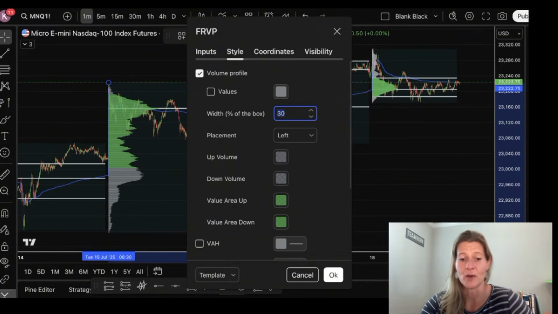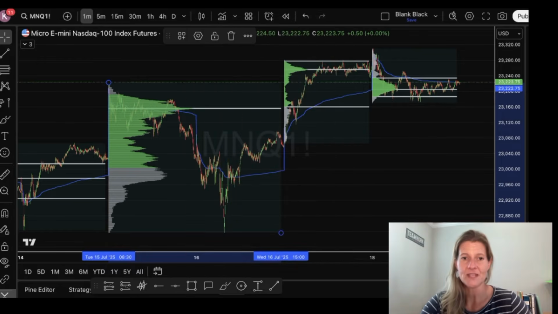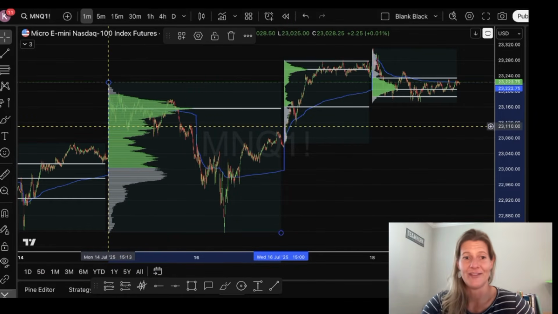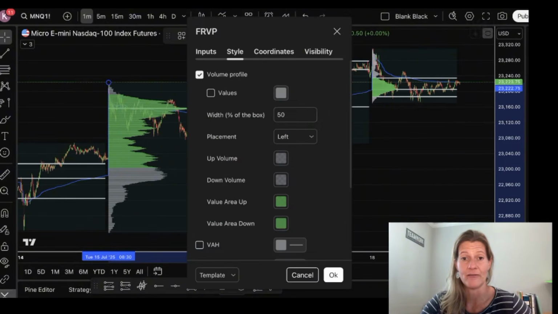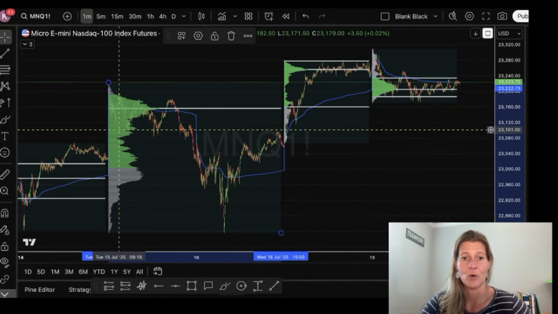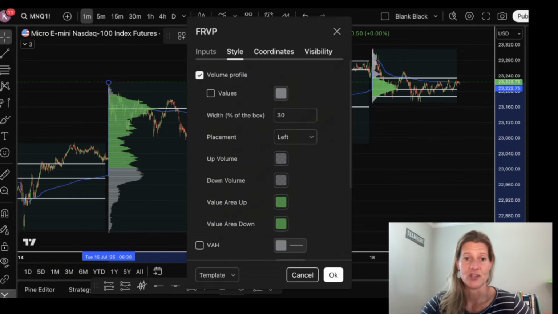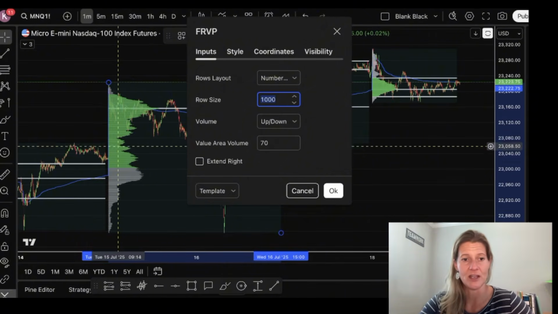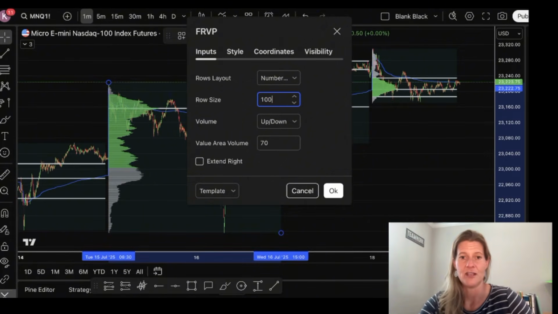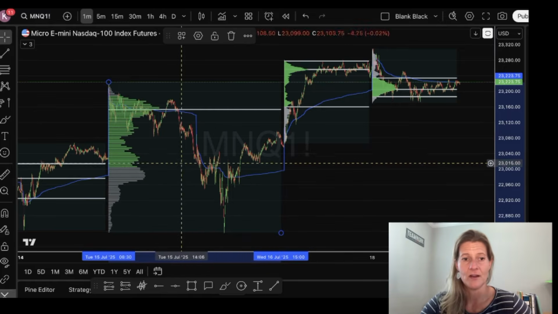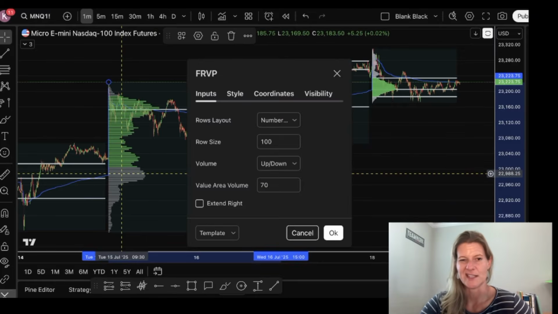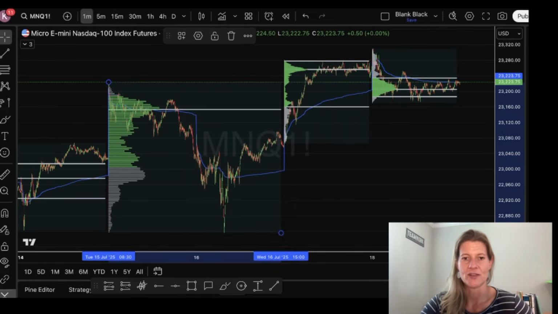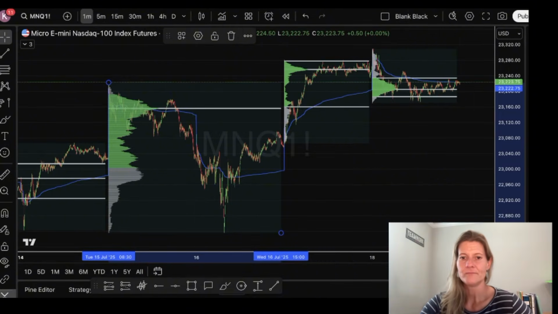And then the width of the box, if you make this a bigger number, it's going to make the graph come out a little bit further. So I usually keep it at maybe a 30 or a 20 so that it's a little bit more out of the way. And then you can adjust the rest of it how you want to. I do make the row size 1,000 just so you get a little bit more detail here on the graph. You can see where if you make it a lower number, there's not as much intricacy and detail to it. So those are the settings that I put on there. All right, so how to use this.